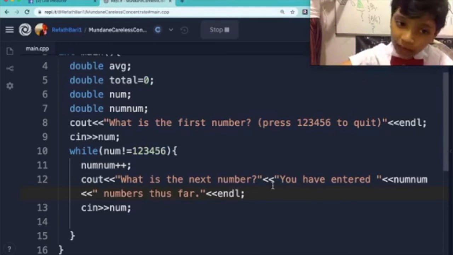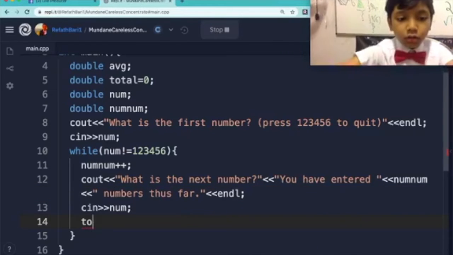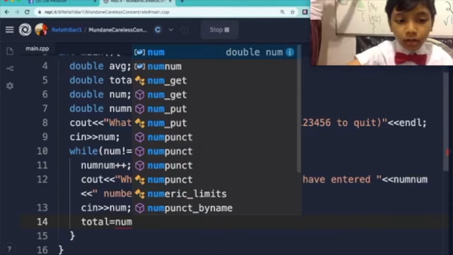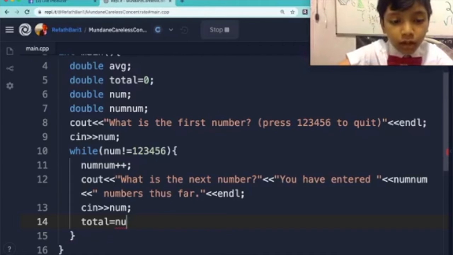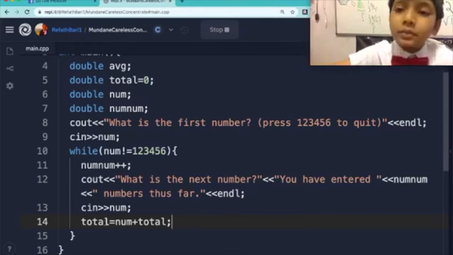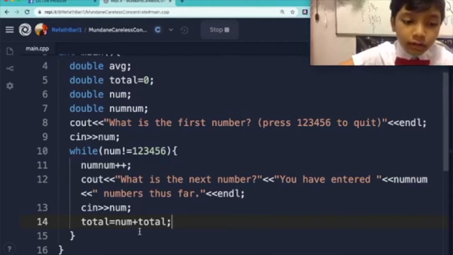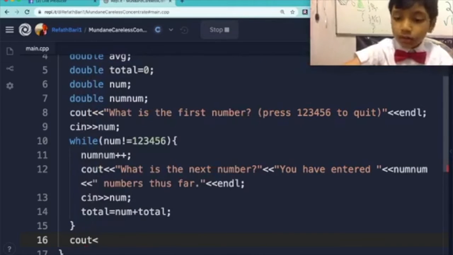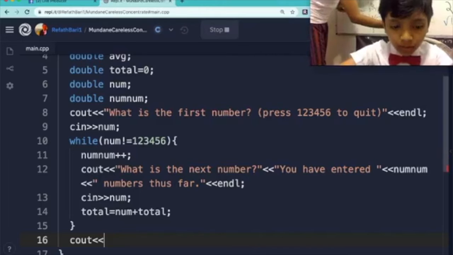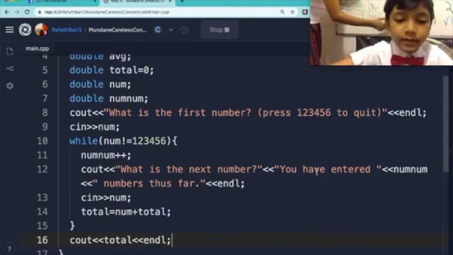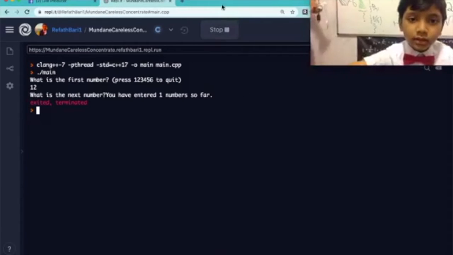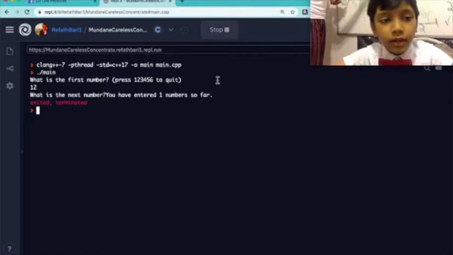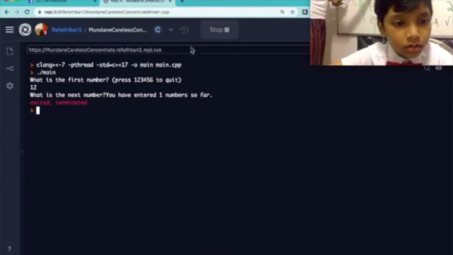Okay, so now total equals num plus total. So the old total plus the new num. So now I'm going to just do a test run. This isn't going to print out any text, it's just going to print out the total.